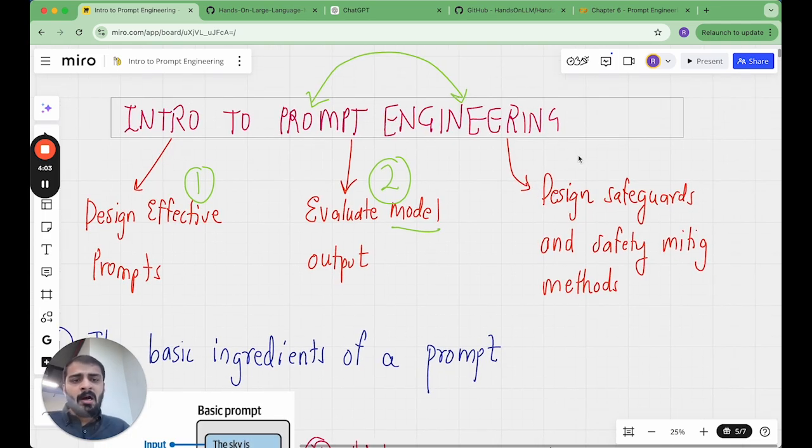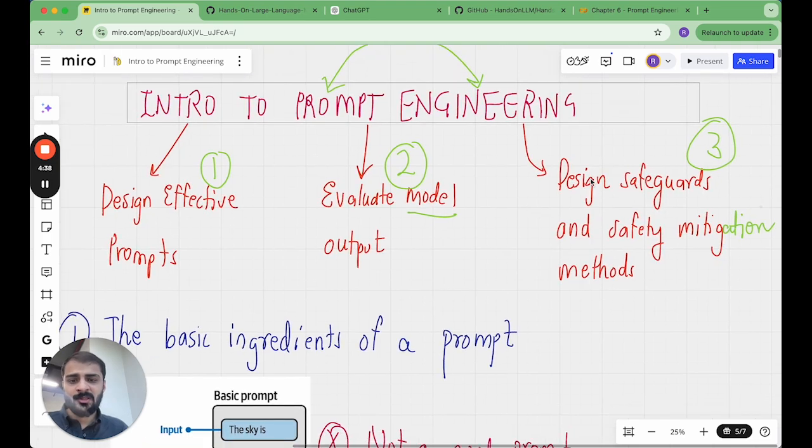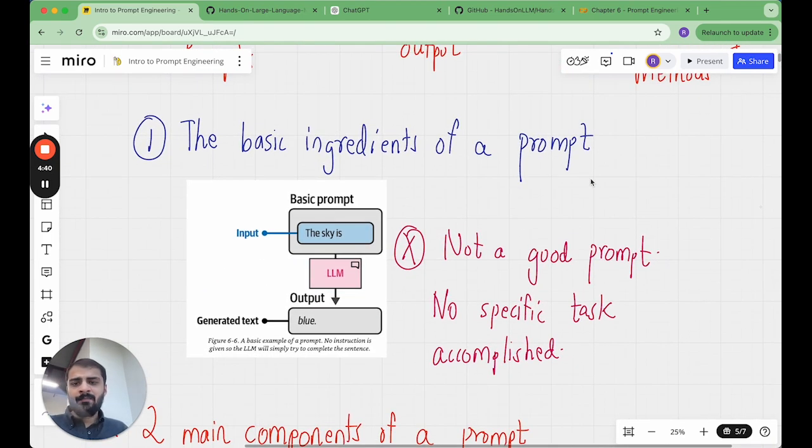And then third, how to design safeguards and safety mitigation methods. That's also very important, so that the responses which you are getting are safe, they are ethically accurate, and they are morally sound. So, prompt engineering is not just writing something and getting a response, it's about all of these three things which I just described: the art of designing effective prompts, evaluating model output, and designing safeguards and safety mitigation methods. So, let's start with the complete basics.